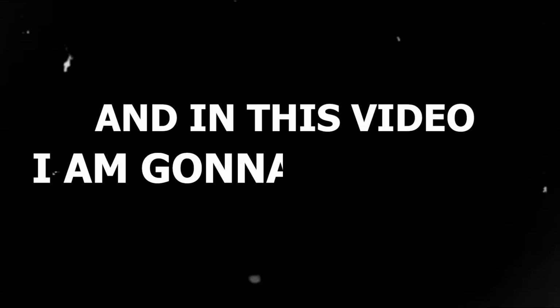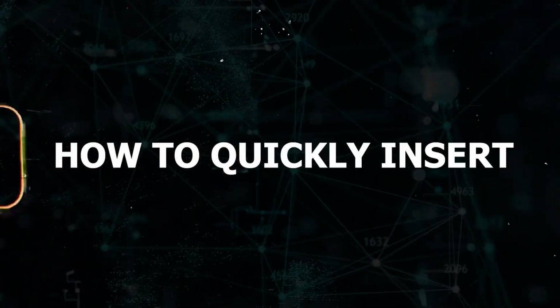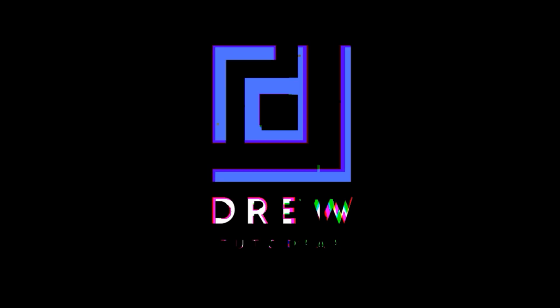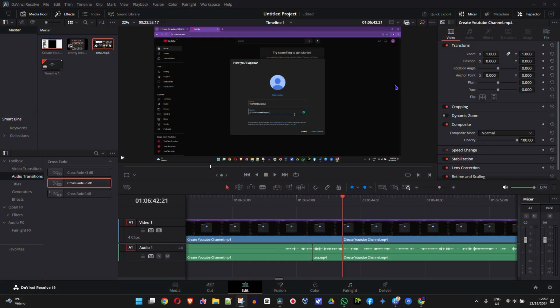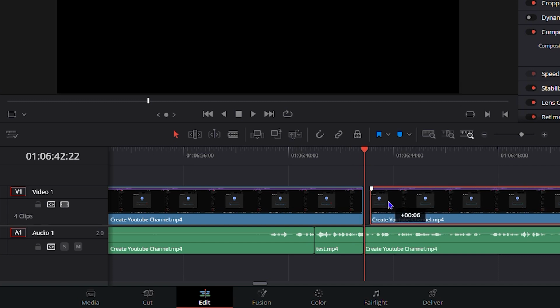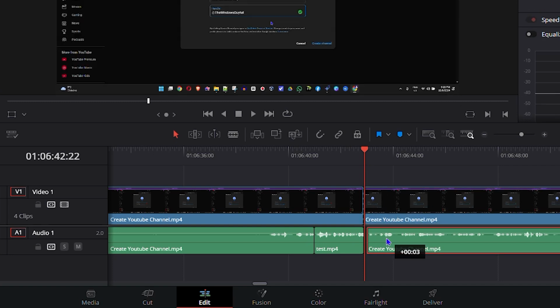And in this video, I'm going to show you how to quickly insert a clip between clips in DaVinci Resolve. Now, as you can see here, guys, I have a video clip here on my DaVinci Resolve. And this clip is currently split. As you can see here, the clip is split. And I can simply go ahead and move the clip here. As you can see, it is split, right? So let's say you want to insert a clip there.